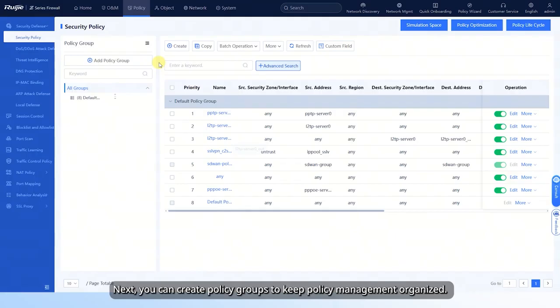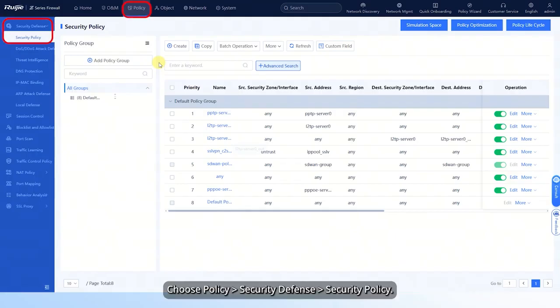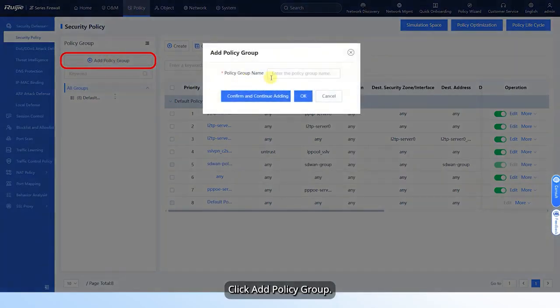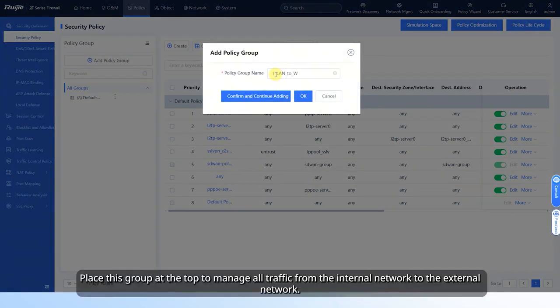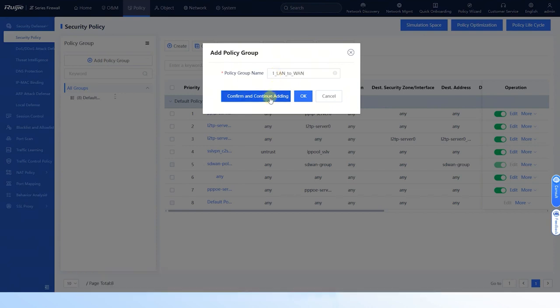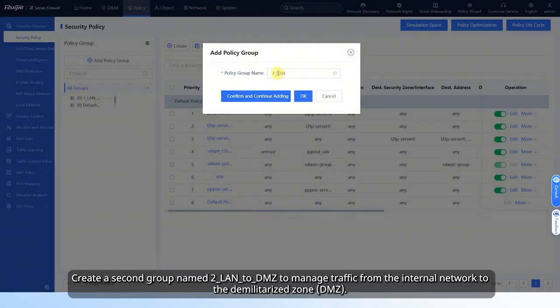Next, you can create policy groups to keep policy management organized. Choose Policy > Security Defense > Security Policy. Click Add Policy Group. Create a group named 1LAN to WAN. Place this group at the top to manage all traffic from the internal network to the external network. Create a second group named 2LAN to DMZ to manage traffic from the internal network to the demilitarized zone.